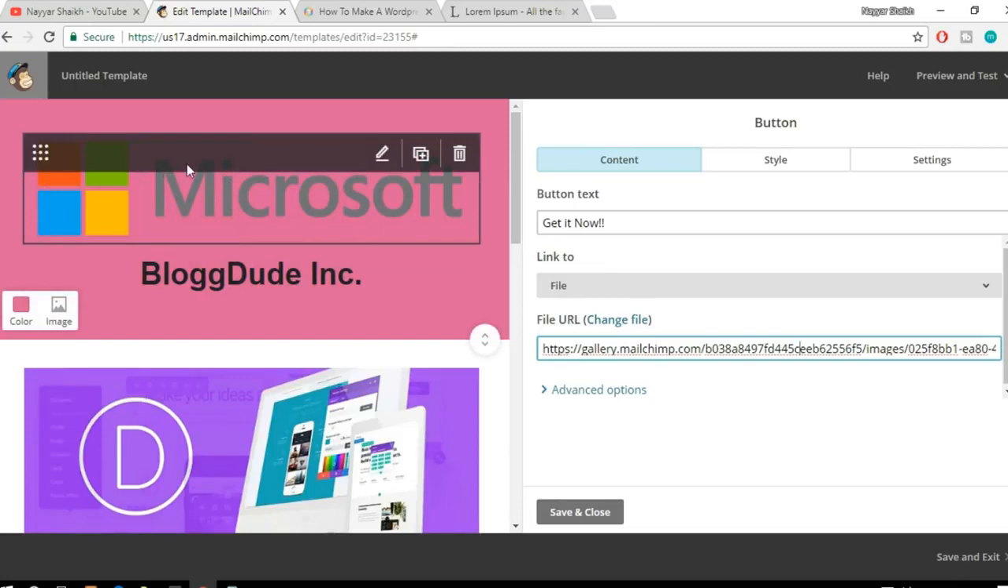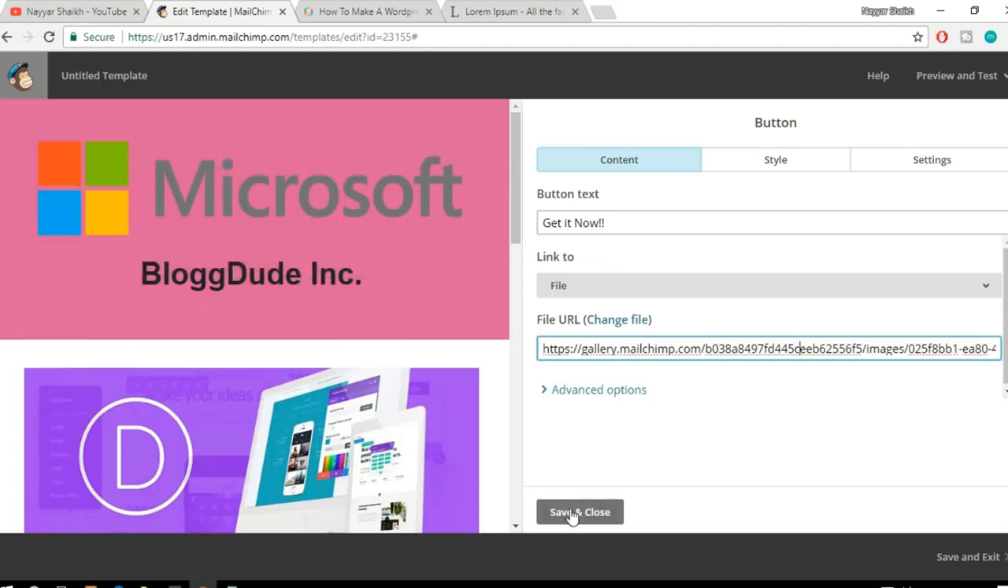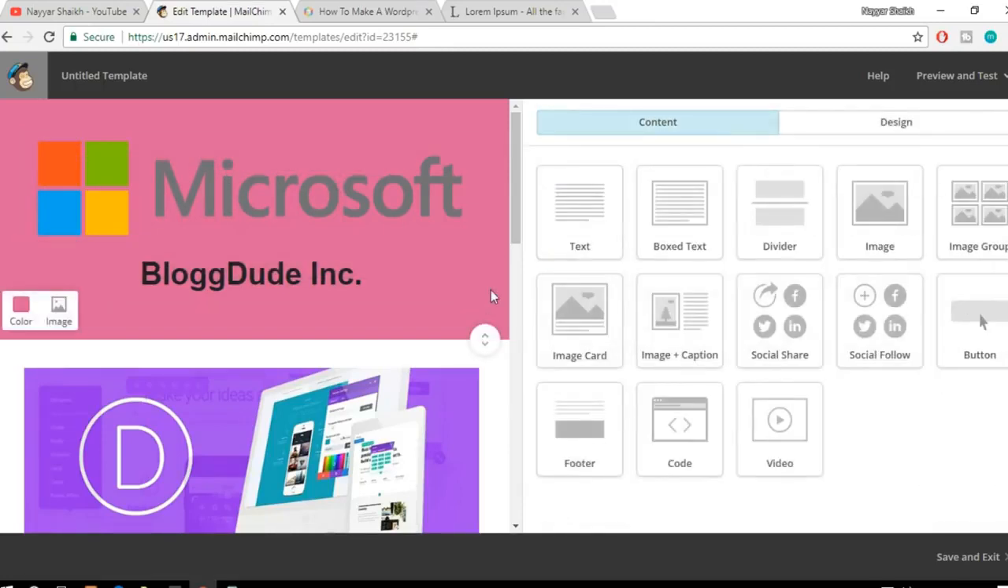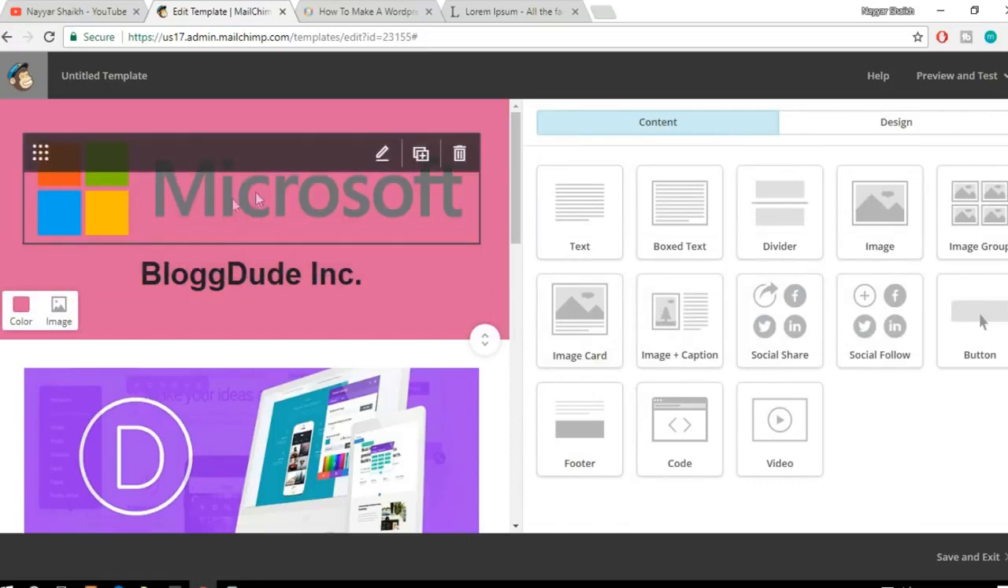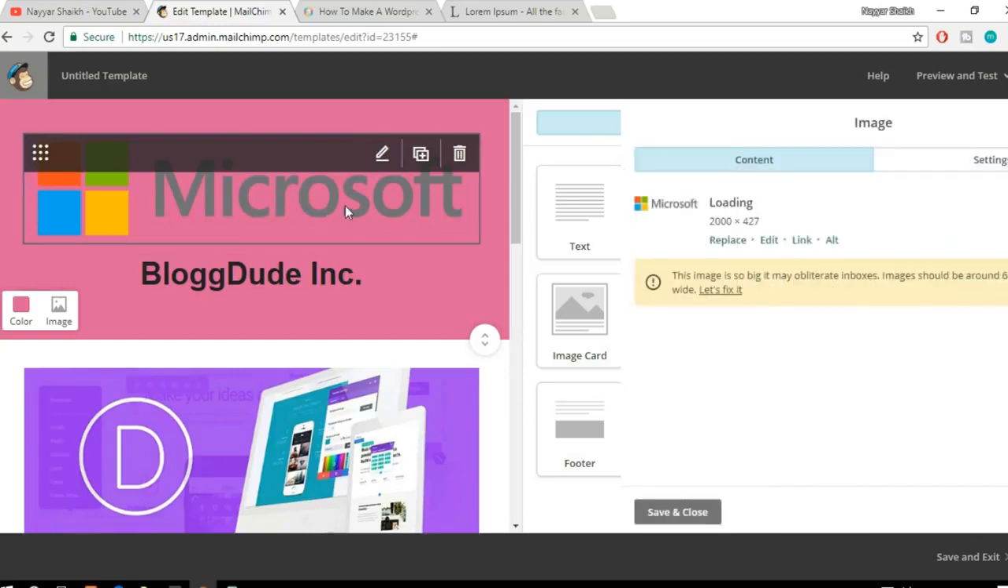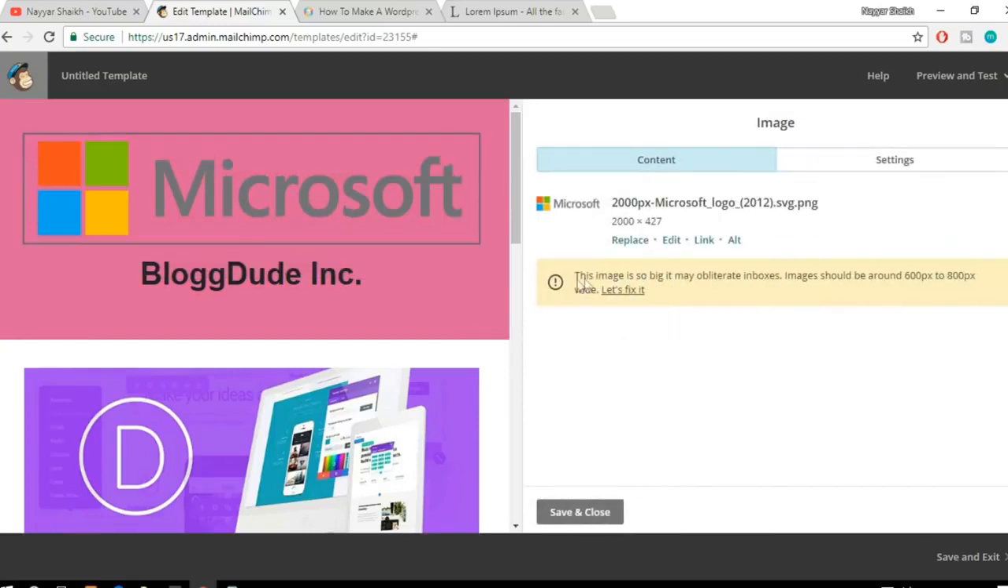Most of the things are done over here, and you can see this is really easy. Mailchimp has really done a great job over here. So we have the logo. I think the logo is quite big, so let's decrease that. Let's select this, and here we didn't notice this. Actually, I didn't notice this, and I'm sure you guys noticed this. It says this image is so big that it may break something in boxes.